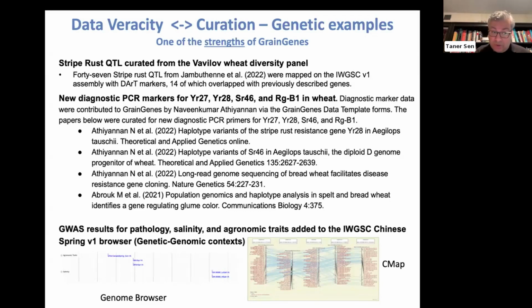We also created the GWAS results, for example, for pathology, salinity, and agronomic traits. We try to link the genetic data sets with the genomic context. So we use the data generated by other groups to create tracks for our genome browsers for this QTL. Or we use CMAP to show the genetic relationships in a genomic map context. So we try to provide linkage from different data types as well, like this.